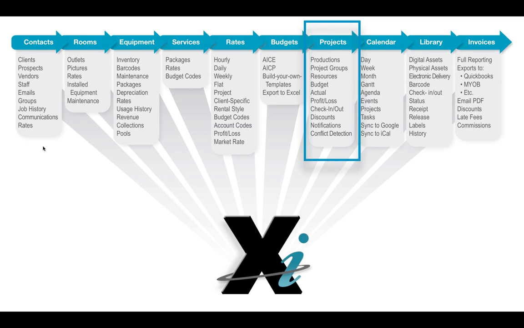And then resource management, of course. This is where you set up your budget, actually manage your profit loss, which means also expense versus charge. Check in and out of your stuff, managing any discounts, project-wide discounts and also line item specific discounts. Also notifications about this project or events within that, and also conflict detection, of course, as well.